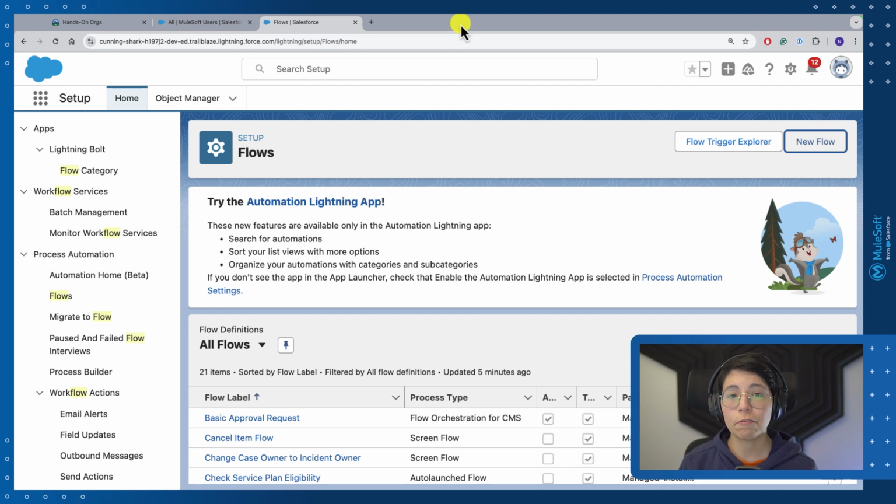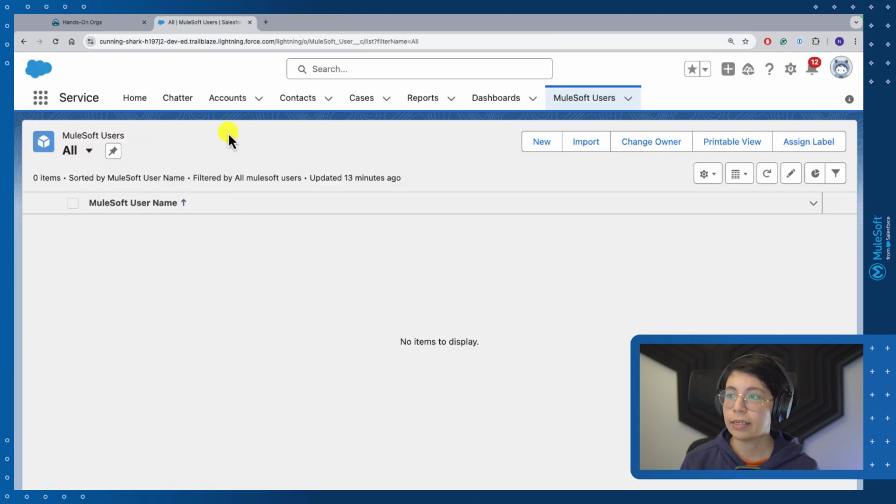Remember that instead of using flows, you can also select to use Apex or Salesforce APIs, whichever one fits best for you. I thought flows was a little bit easier, so that's why I went with that. All right, so we can close the setup and we can keep this open when we create a new object.